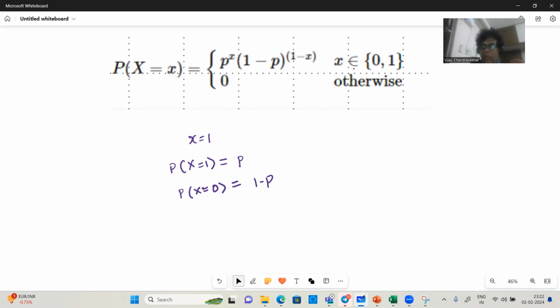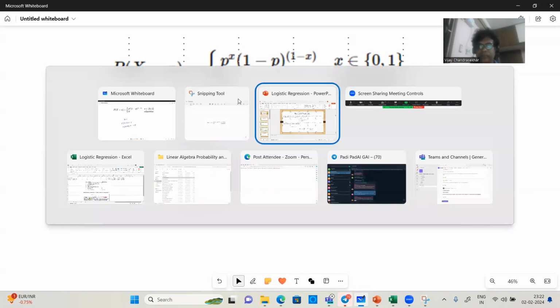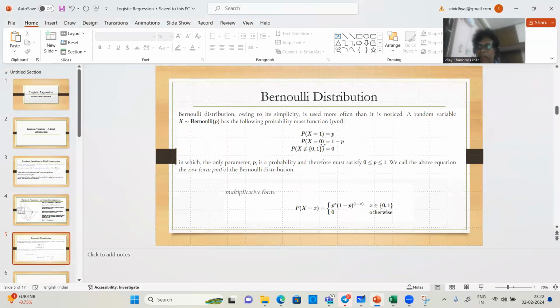And what does this say? Anything other than 0 and 1, this probability is 0. Correct? So if you look at this representation of the Bernoulli distribution, it is exactly the same as this representation. There's no difference. Now, one might be wondering, why are we using this? It's very useful. You'll understand why. In the logistic regression world, when we compute the loss function, we'll come to that when we get there, we will be using this form of Bernoulli distribution. All right.